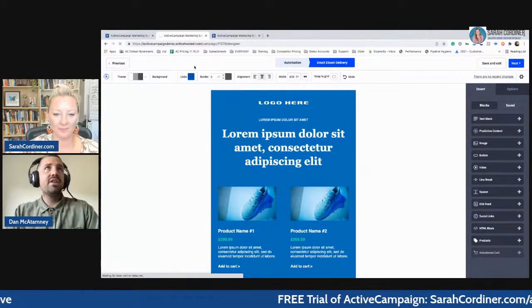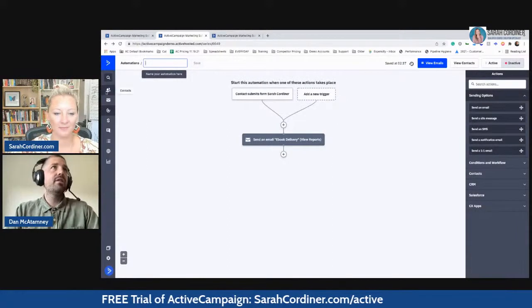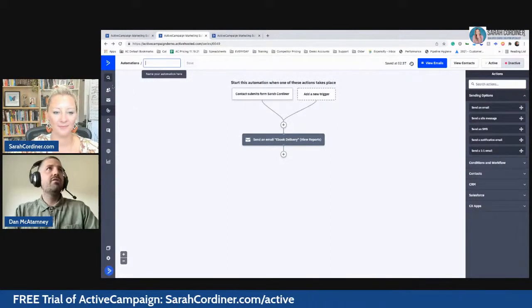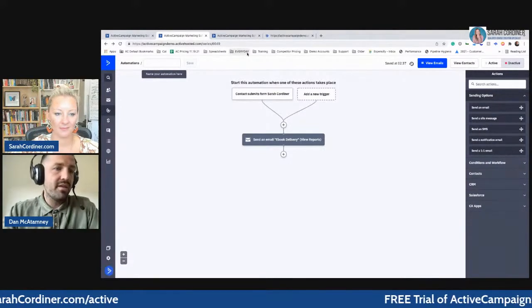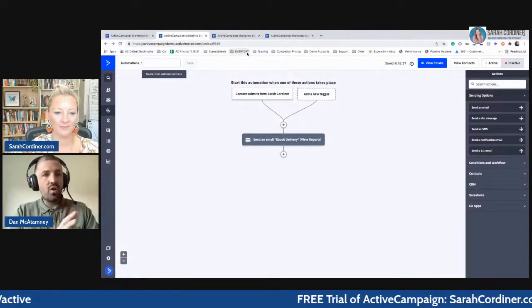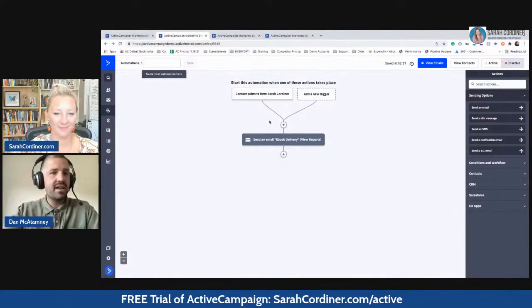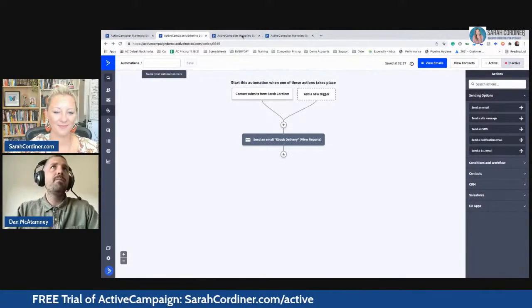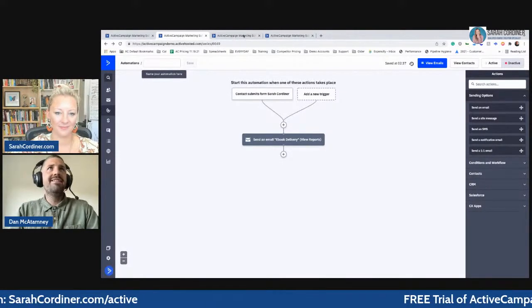ActiveCampaign has a content manager where you can upload images or you can upload PDFs. So let me just find that for you. And that's essentially where you'll upload it. It allows you to store all that information in the content manager. Then you'll be able to create a link from that content manager to add to the emails. Sorry, things are slow on my end.